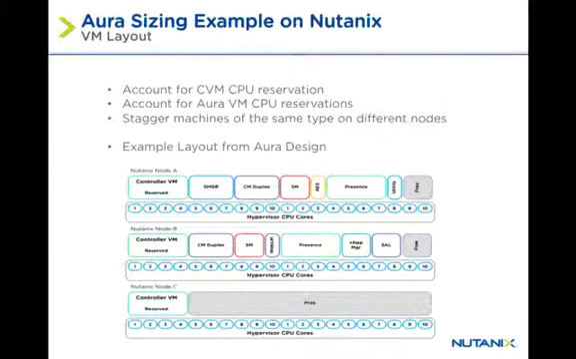So let's shift gears a little bit from the individual components and look at how we take all those individual components and put them together on a Nutanix system. So I've shown three 20-core Nutanix nodes, and I've taken four vCPUs, and I've reserved those just for the controller virtual machine.